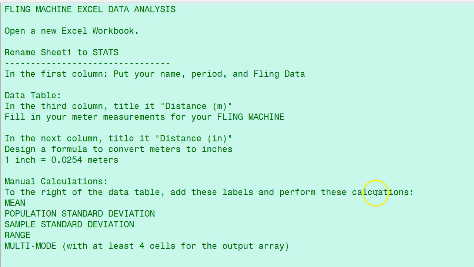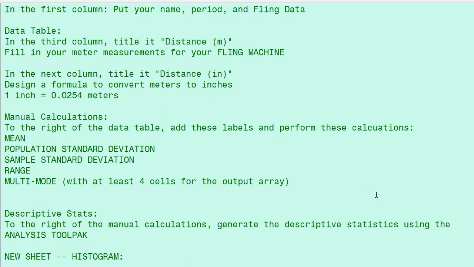Then you're going to perform some manual calculations to the right of the data table. Calculate the mean, the population standard deviation, the sample standard deviation, the range, and the multi-mode. You can arrange these any way you like. It should be very clear to me what the number is I am looking at, so be sure to include a label with your calculation. On the multi-mode, I expect to see at least 4 cells in the output array. If you just do a single cell, we don't know if it's a multiple or not.